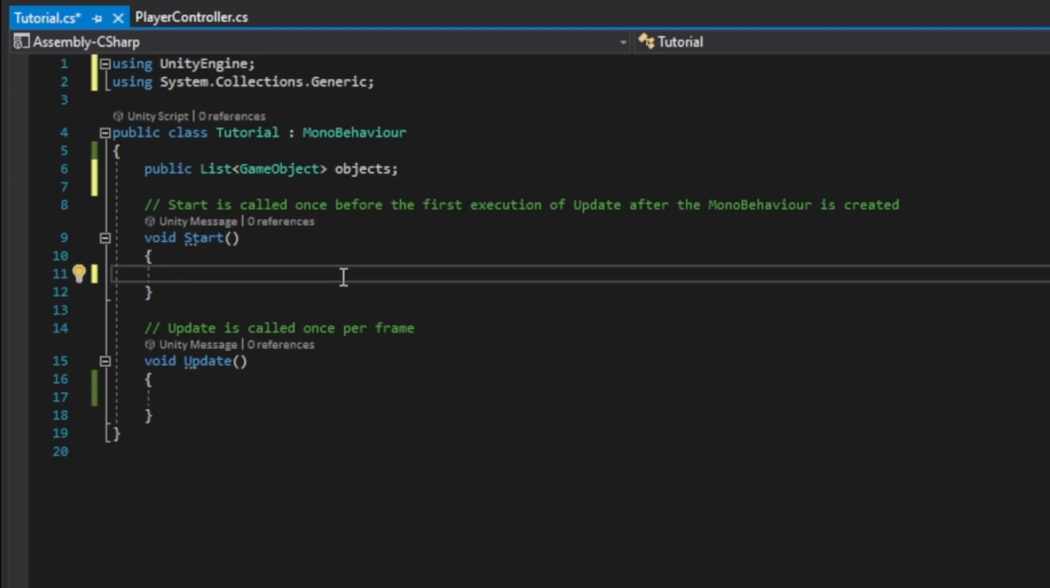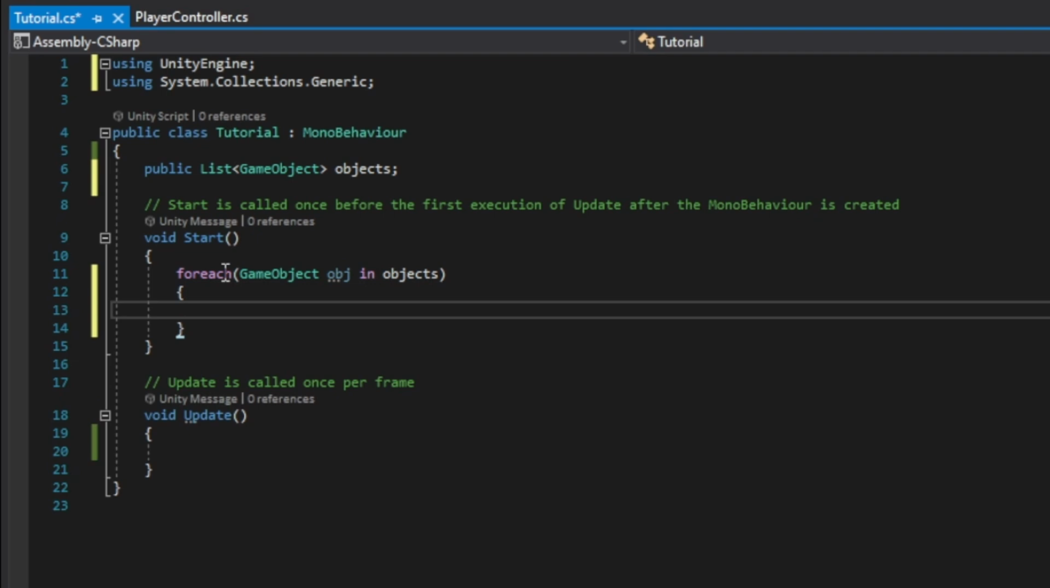And here you would then use a foreach loop. So foreach GameObject, we need to name it, in objects, and then object dot SetActive equals false. Basically we can edit that list, we can add stuff to it, we can remove stuff from it, and all of the game objects will automatically be set to false at the start of the game.